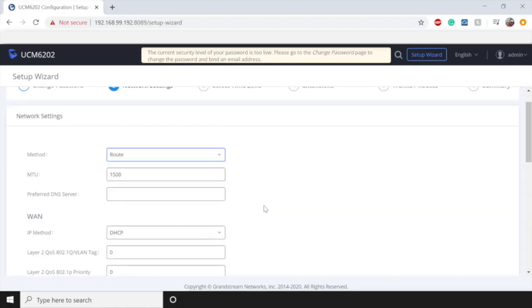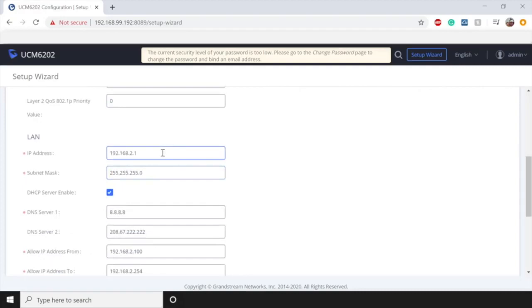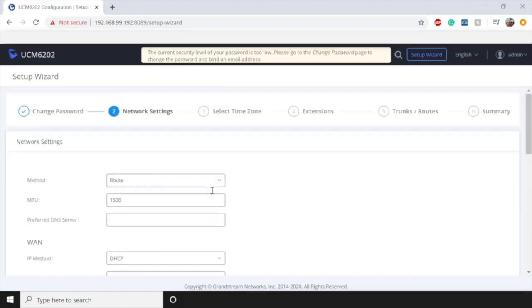Alternatively, if you are in route mode and you don't want it to lease DHCP, you can go ahead and disable the DHCP server. But to be quite honest, it's better if you just use switch mode, which I'm going to do here.